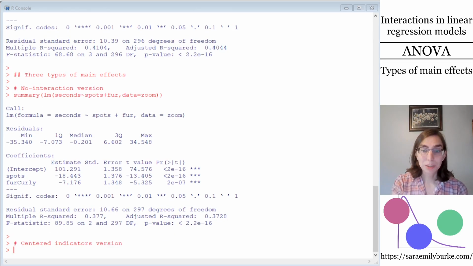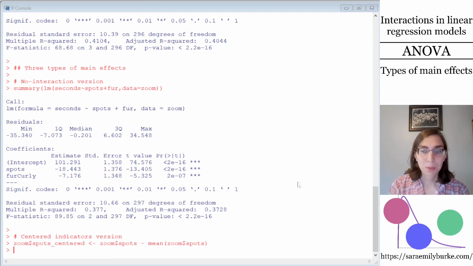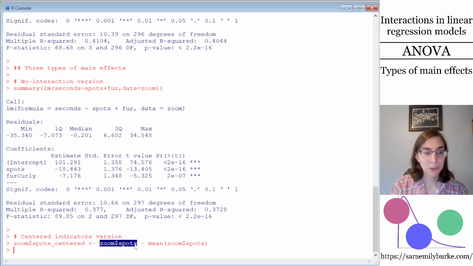Another way that we can do it is to center the indicator variables. I can center the spots variable by just taking the original spots vector and subtracting its own mean. And notice that I'm not using na.rm equals T here because I already know that this dataset does not have missing values. If there were missing values, then I would need to make sure that I calculate this mean based only on those dogs that are going to be included in my regression model, and we'll come back to that later.